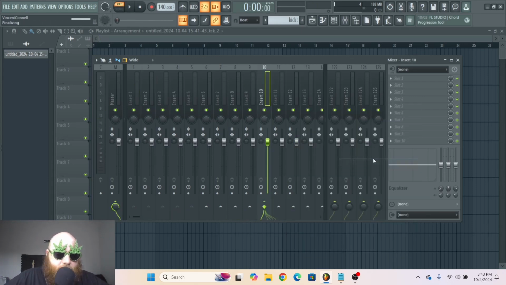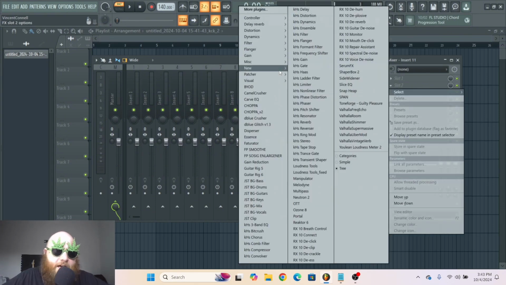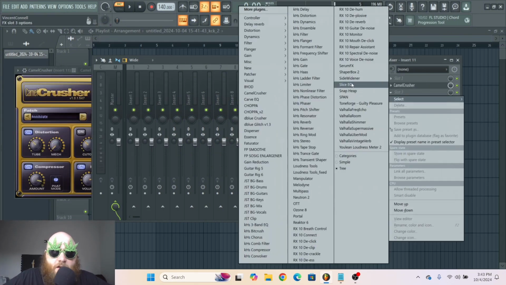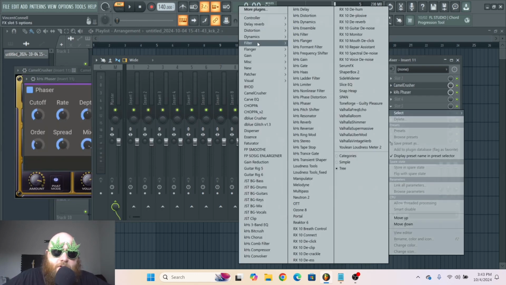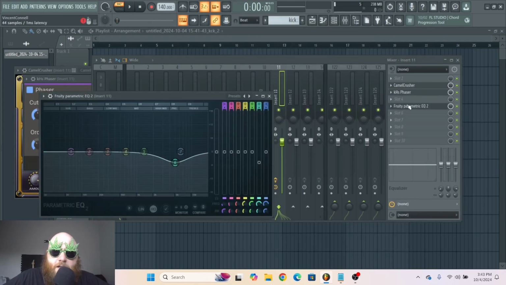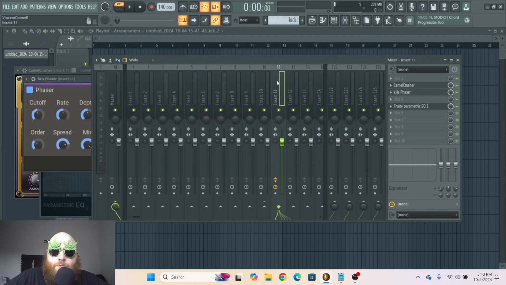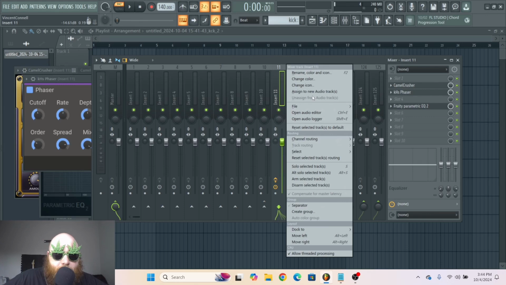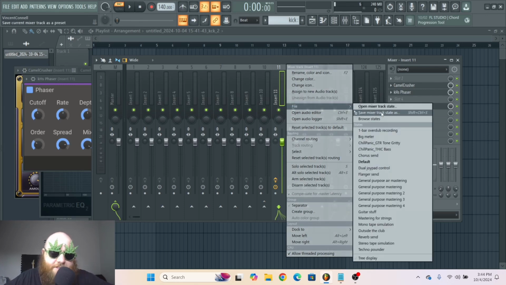And the last thing I think a beginner should know is that if you have a stack of effects, let's just say Camel Crusher, a phaser, and an EQ, and you tweak the settings and stuff, and you really like the way that that made a particular sound, then you can right-click anywhere on this mixer right here, and go to File, and you can save this mixer track state so that next time that you want all of those effects, you don't have to try to remember how you did it before, and you can just load them up as a preset in this mixer, and it'll appear down here so that you can select it next time you want to use it.